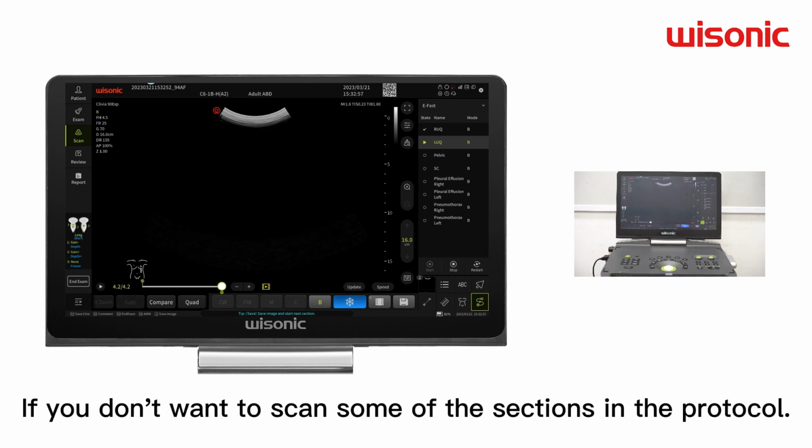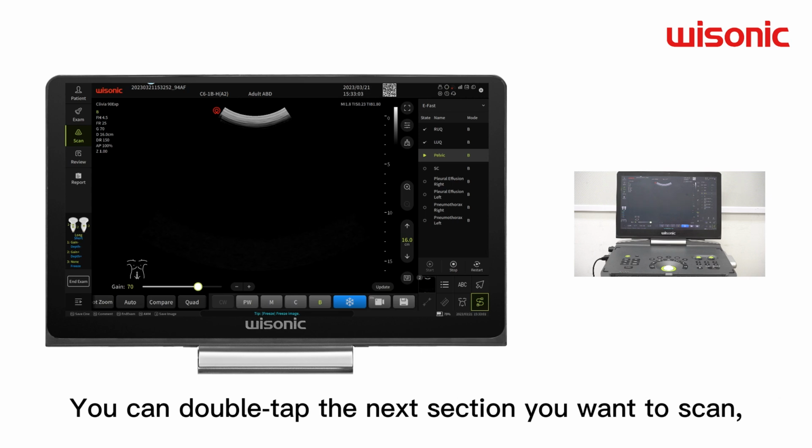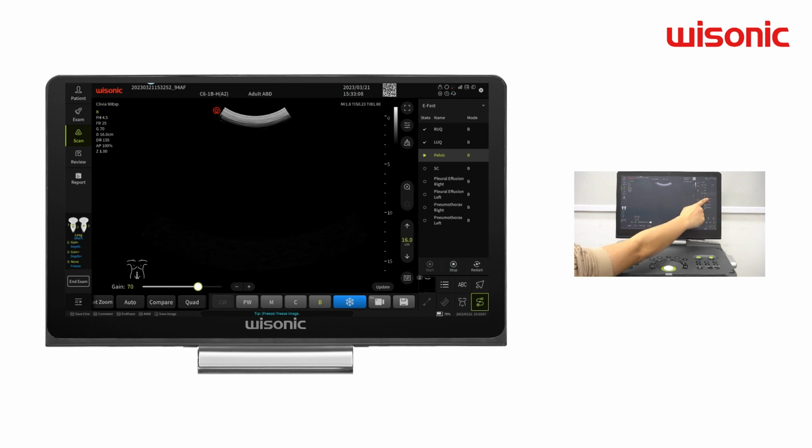If you don't want to scan some of the sections in the protocol, you can double tap the next section you want to scan, and the sections in between will be skipped.